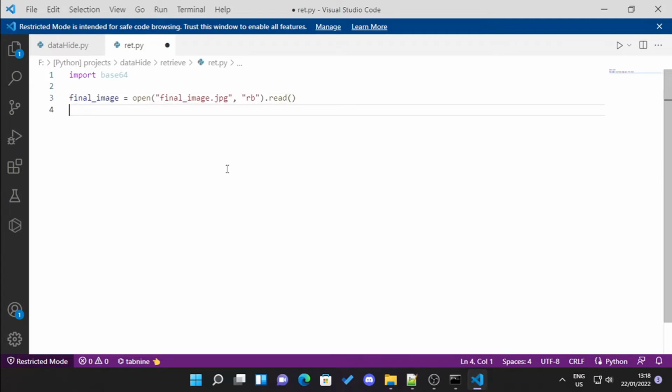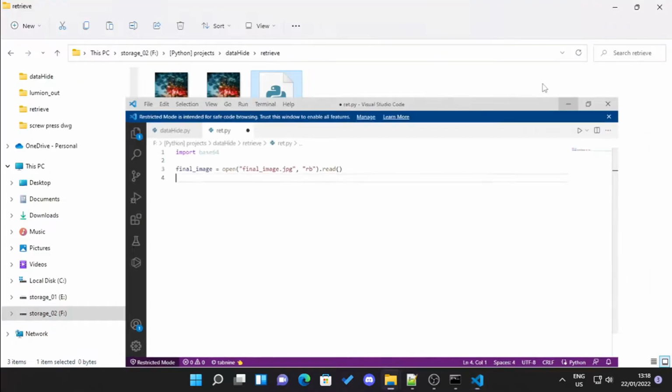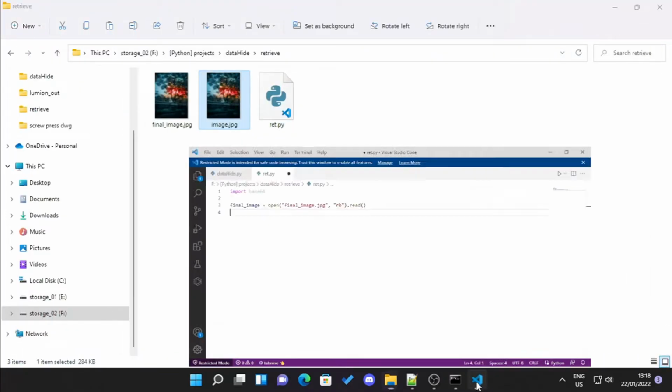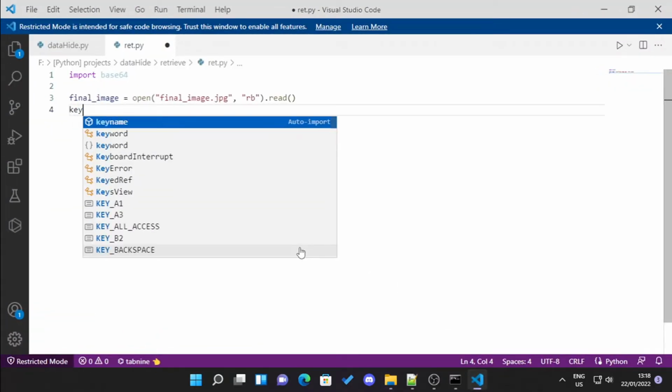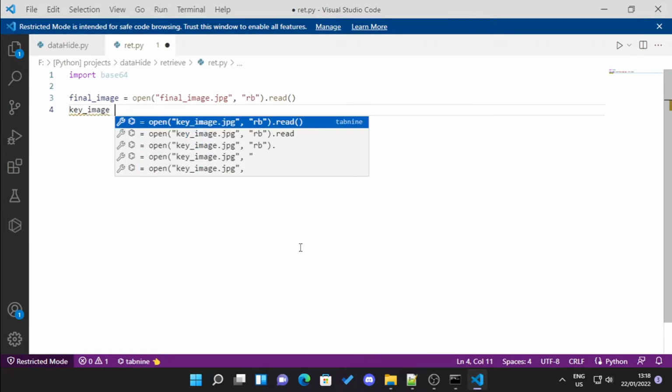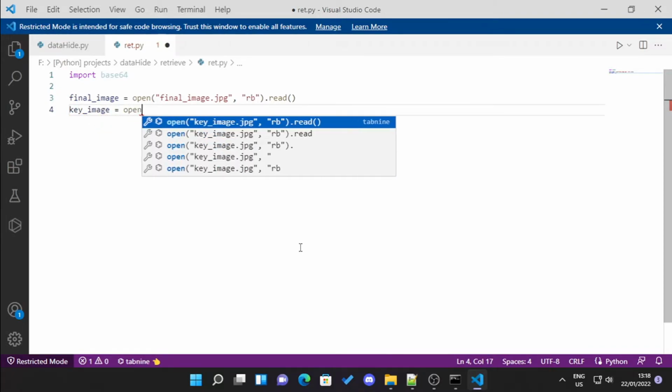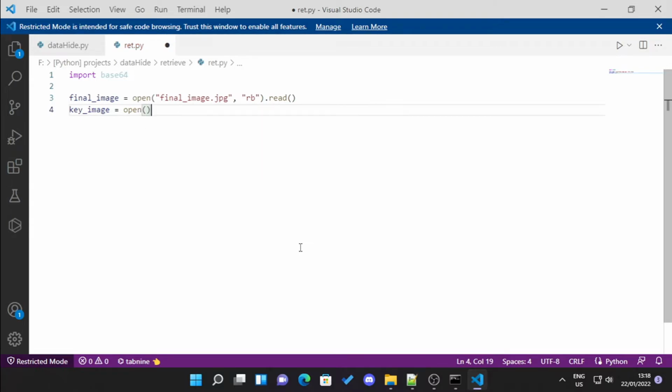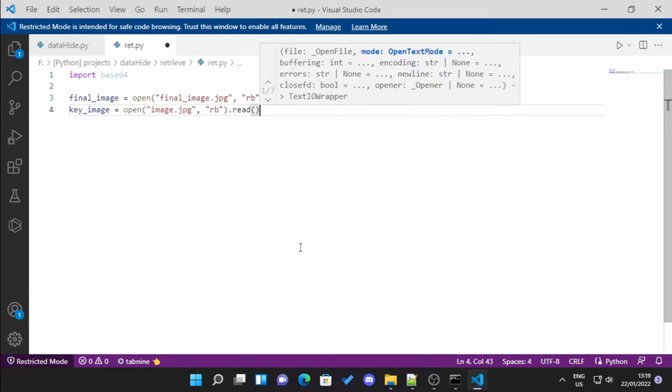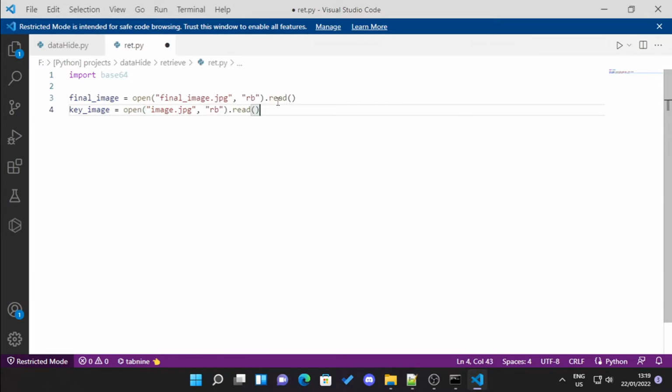Next I'll open the key file, which is the key image, which is this original one. I'll call it key image equals open image.jpg. It is also readable binary and we have to read it.